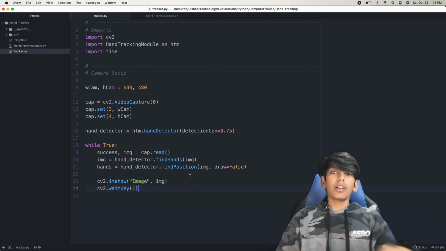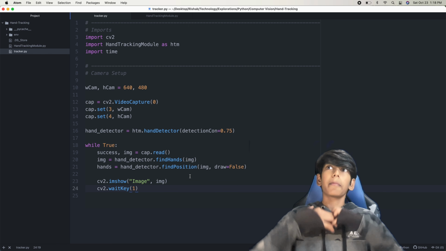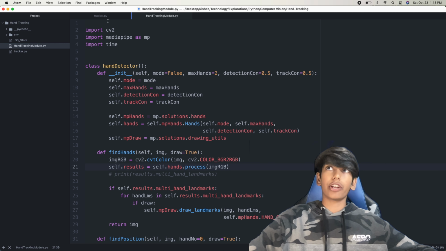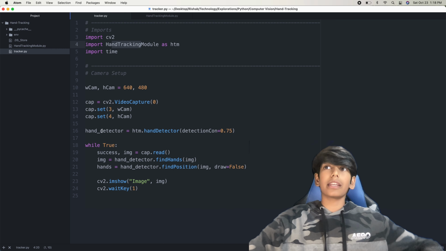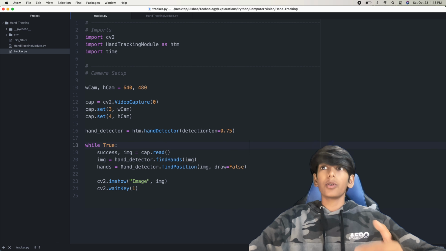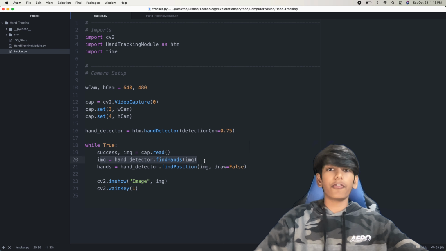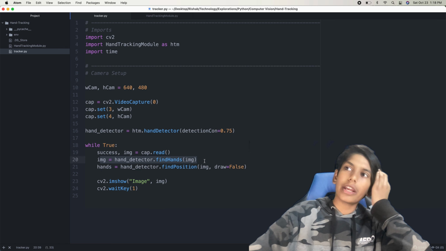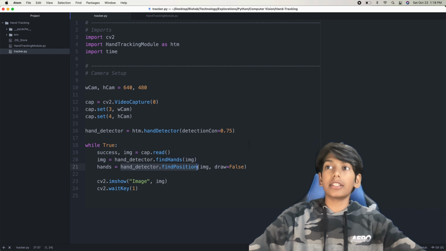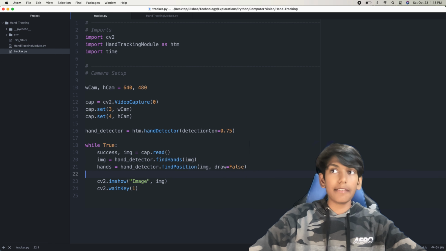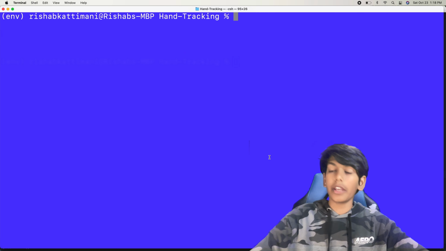And then now we'll just show it back to us, and it should work now. So what have we done? Well, we imported our hand tracking module, which is just the module for hand tracking, and then we got the hand detector variable. Inside of our while loop, we created the image variable to find all of the hands inside of the webcam input, and then we're creating another variable called hands to detect where the hands are, and then drawing them. So let's save this, and then let's go to terminal to run it.